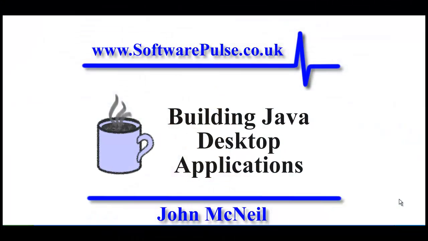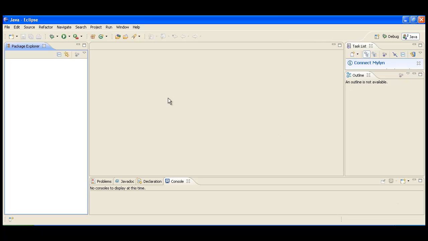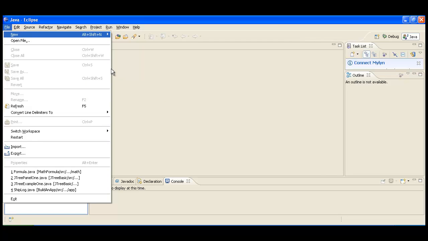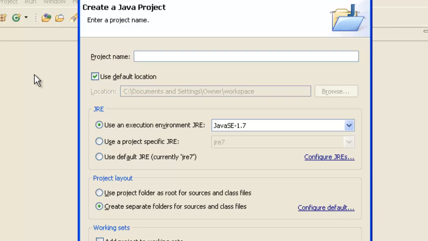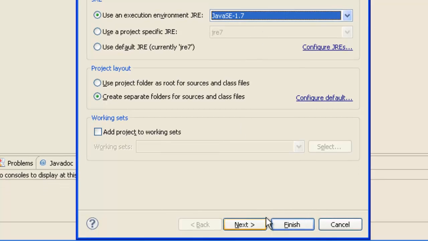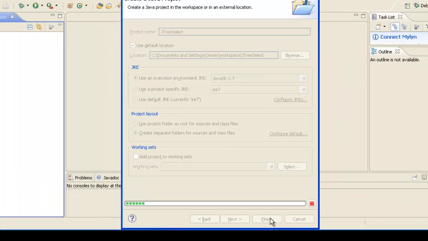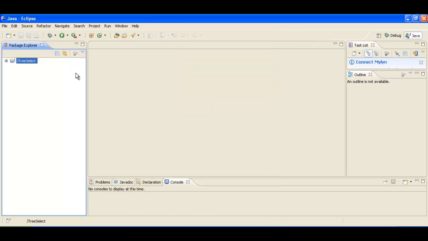So let's switch to our development environment, which for us is Eclipse, and we will start by creating a new Java project, and we'll give this project a name, so we'll call it JTree Select. We're going to use Java 1.7, and we'll keep the rest of the defaults as they are. And that will create us a project with the folders we need.